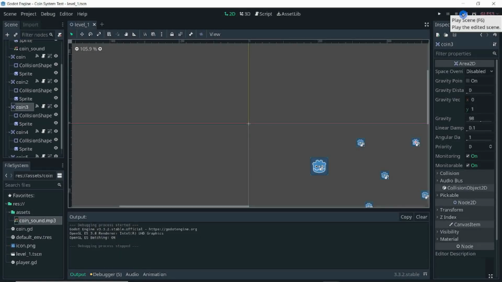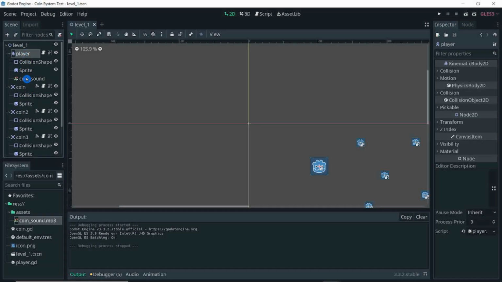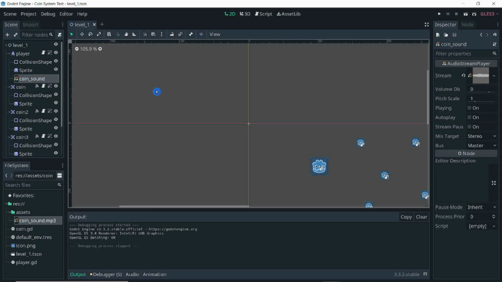By the way, if you find the coin sound too loud, you can turn it down here. Go to Player and click on Coin Sound. Here, at Volume dB you can change the volume.